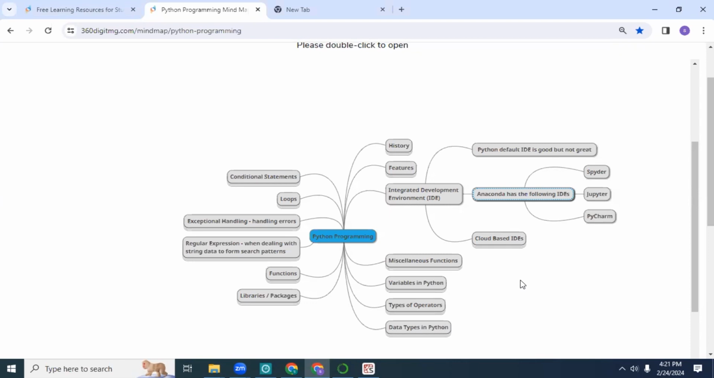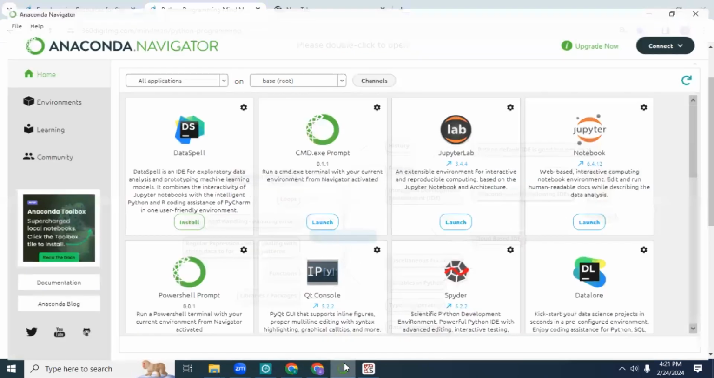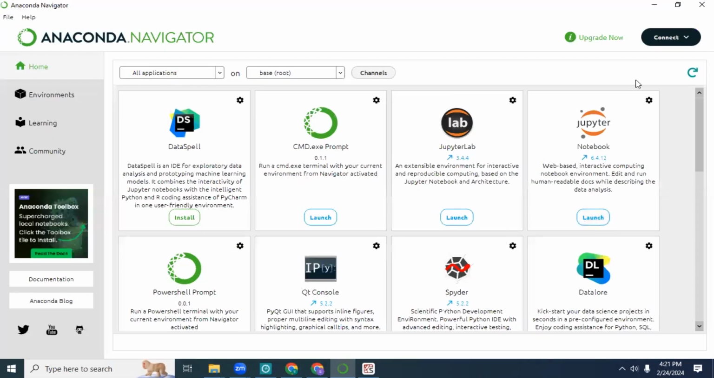So let us talk about the next IDE, which is Jupyter. This is also a very popular IDE. It has a great graphical user interface. So I will launch the Jupyter Notebook here.